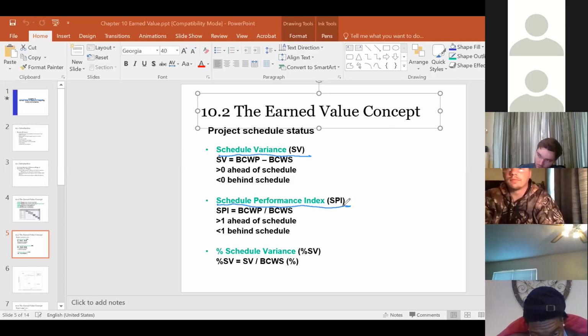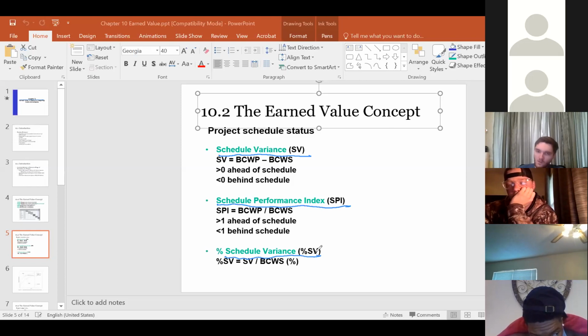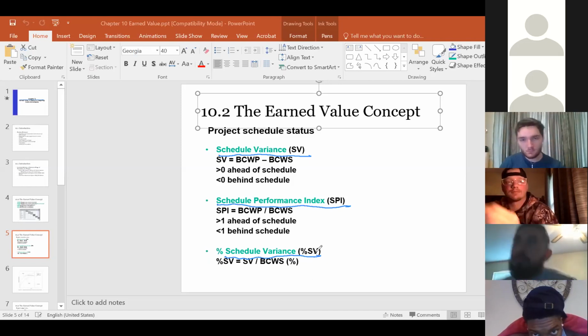If we want to know the percentage you're ahead of schedule or behind schedule, they define the percent of schedule variance. Percent of schedule variance is calculated by the SV value you calculated divided by the BCWP. You get a percentage value showing how much you are ahead of or behind schedule.